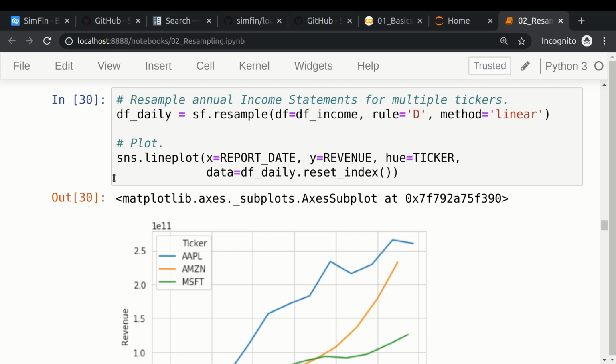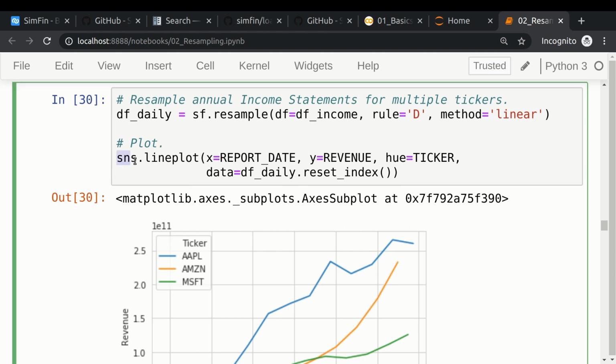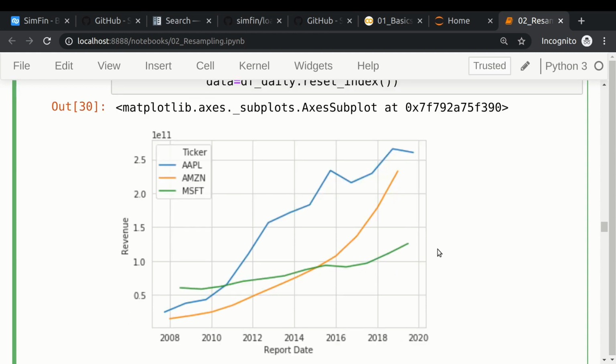What you will often see that I do in these tutorials is that I use a plotting system called Seaborn, and it is abbreviated by SNS typically. And this allows you to define what you want to plot from a data frame. So here we can say that the x-axis should be the report date, the y-axis should be the revenue, and the hue or the color of the line should be the ticker. This is an incredibly easy way of plotting data for multiple stocks in a single plot, using just one line of Python code.